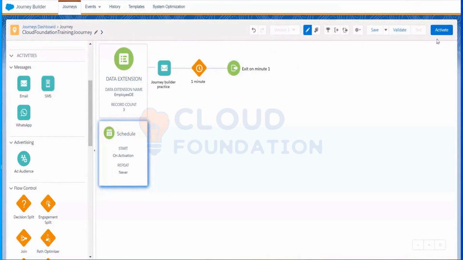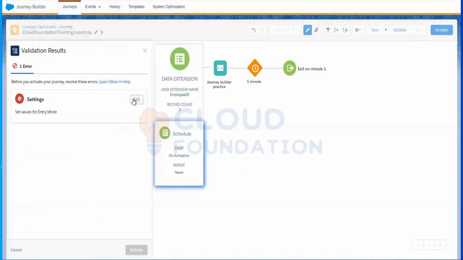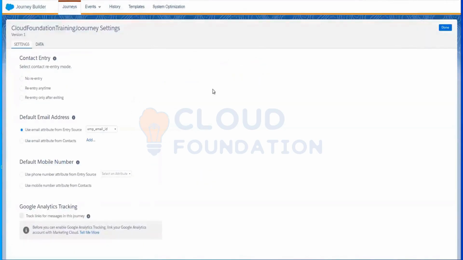Now it will activate. First it will validate. Here we have gone to settings. This is mandatory: select a contact re-entry option. No re-entry, re-entry anytime, or re-entry only after exit. With no re-entry, the record will be used only one time and will not be allowed again. Re-entry anytime is a better option. You can choose it. And done. Click on done.